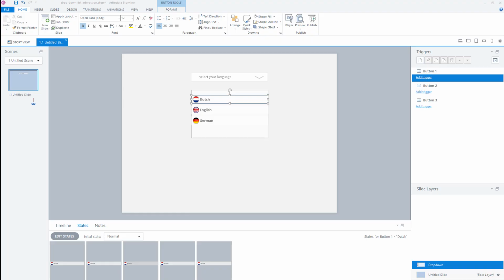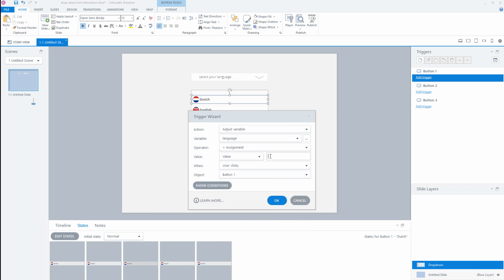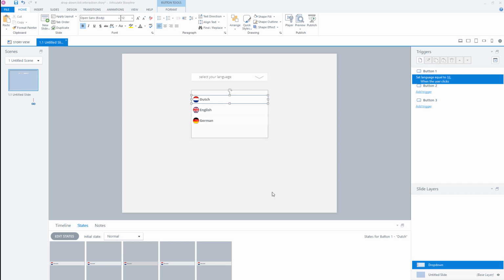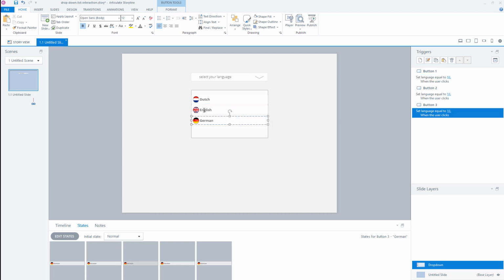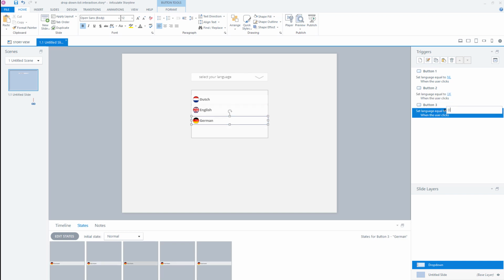Now I'm going to create some triggers to make this custom list interaction work. So the first trigger will be on button 1, and this will be an adjust variable trigger. Adjust variable, the variable language, and this will be NL when user clicks button 1, and this trigger will be also on the second and the third button. So I'll create this. Only the contents of these triggers are a little bit different. So here it will be NL, UK, and for German this will be DA.